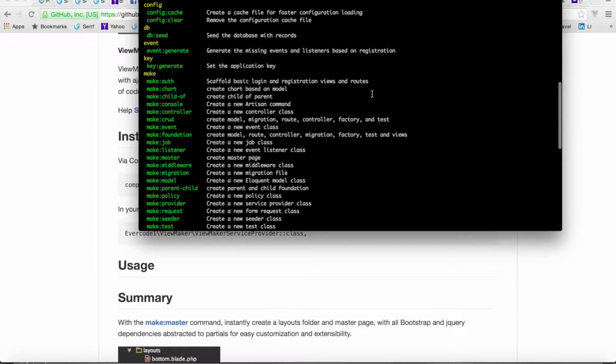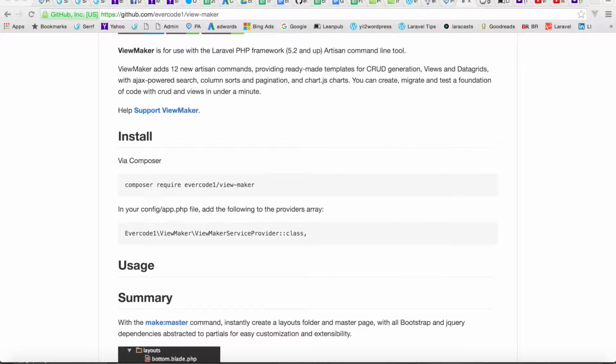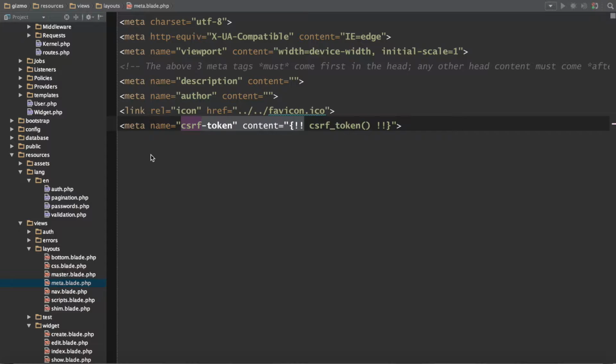So there are dependencies to make chart, and you can't just run it by itself. It does require that you ran the foundation. Okay, I should mention real quickly that the make foundation command itself has dependencies, and one of those is that you have a CSRF token set in your meta section.